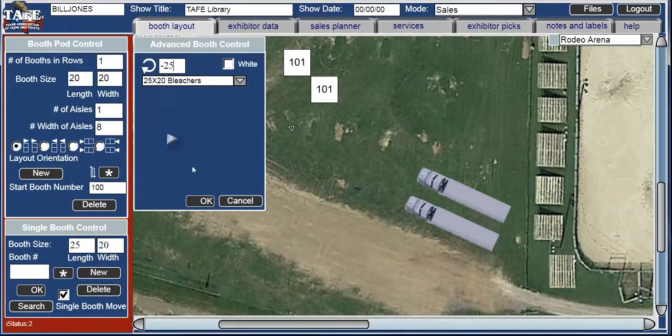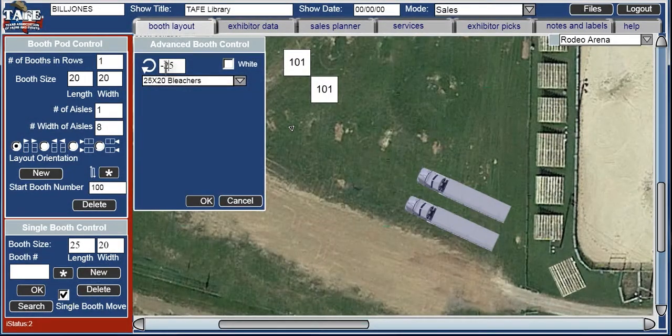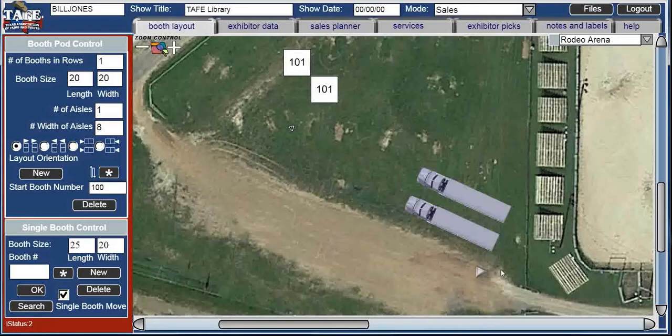Now we see it's not quite the way we want it. It's very easy to adjust the angle. Now it's a little better.